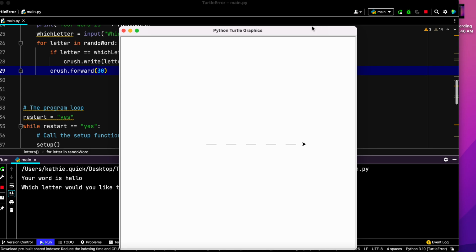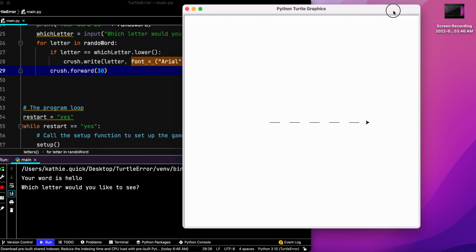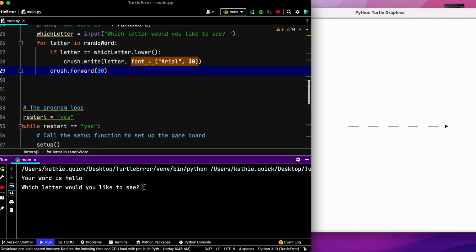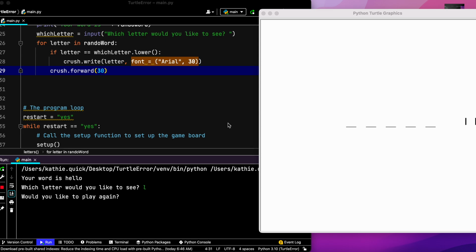So there's my word all dashed out. Now let me move this over so we can see it a little bit better. The question's asking, the word is hello. So if I type L, you can see, I have to move things over a little bit. You can see that the turtle wrote the two L's. So now it's asking me if I want to play again.